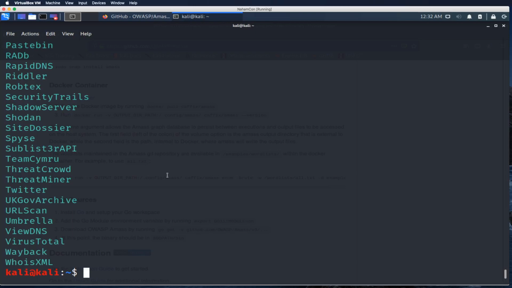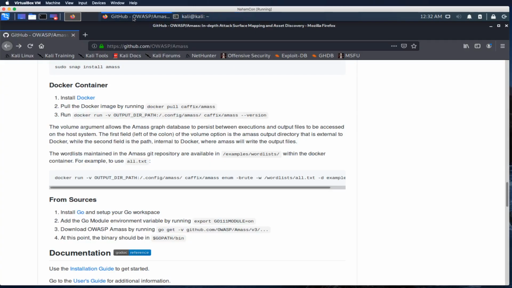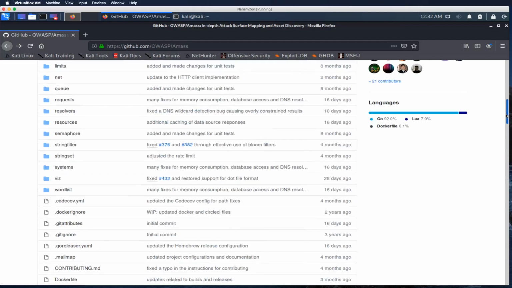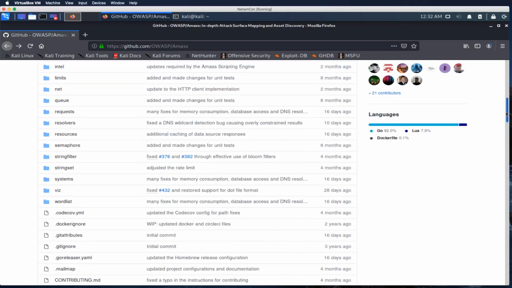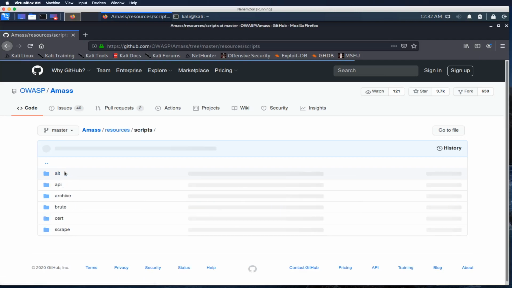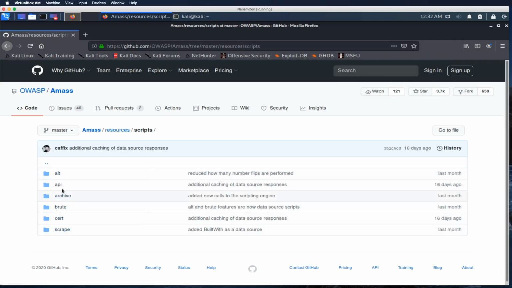If you want to get examples other than the one I just showed you, where are all these scripts written? What do these scripts need to look like in order to access a typical data source where you're scraping the data or accessing an API? You can find them under resources, scripts, and they're broken out into the various categories I was talking about.